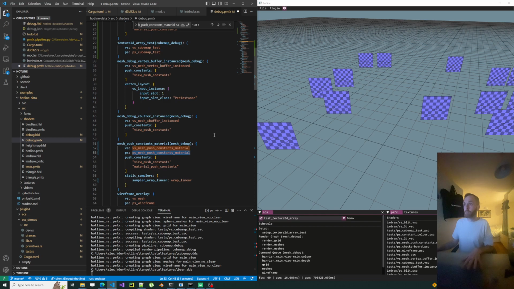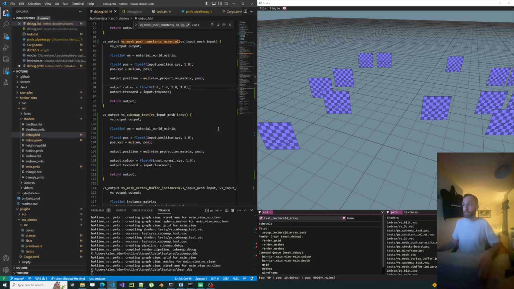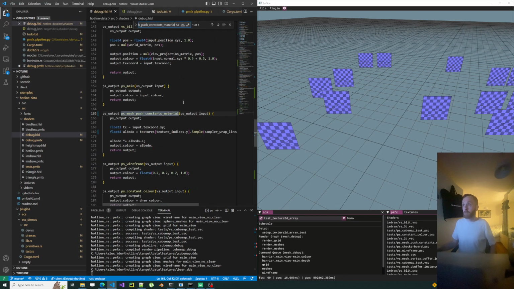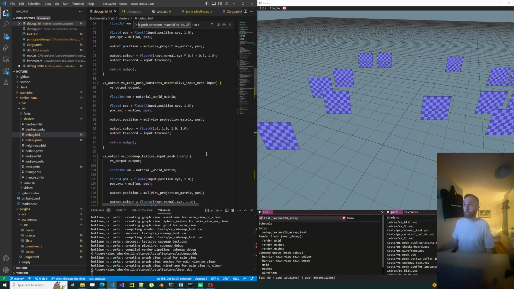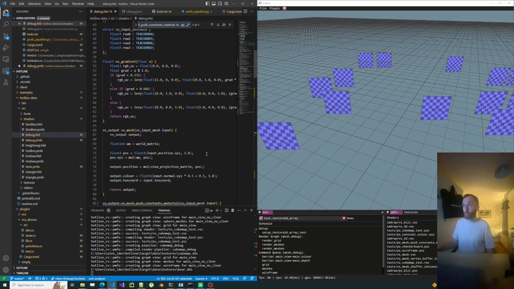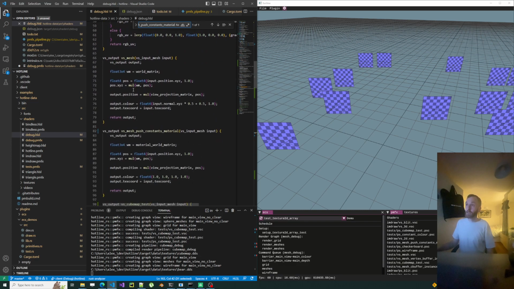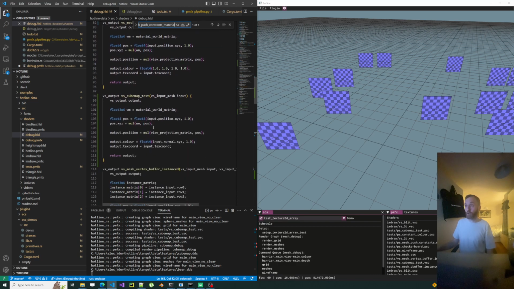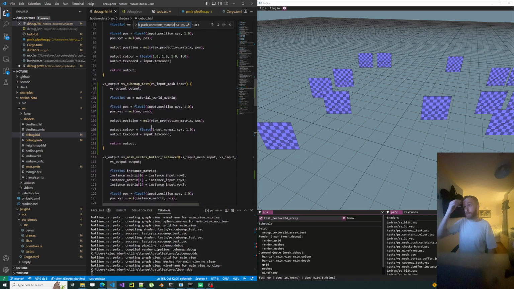Mesh push constants material here, mesh push constants material. I mean, that one doesn't even use this, so I'm going to change this and make one shader. To be honest, they could all be combined. There was some issue previously with the amount of push constants that I was using.